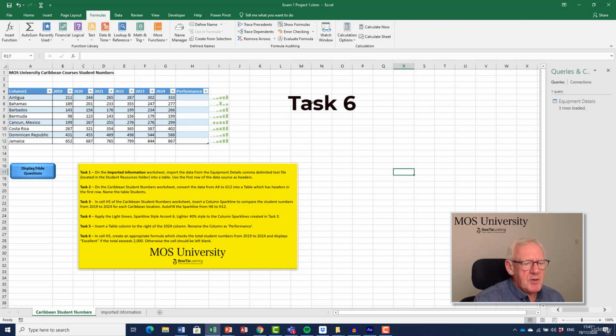So task number 6. I've created an appropriate formula. Remember, in the exam, you won't be told what formula you've got to use. You have to know which one to use. And this one asked me to check the total student numbers from 2019 to 24 and display excellent if that total exceeds 2,000. Otherwise, the cell should be left blank. Well, obviously, I'm checking a condition here. So I'm going to use an if statement.